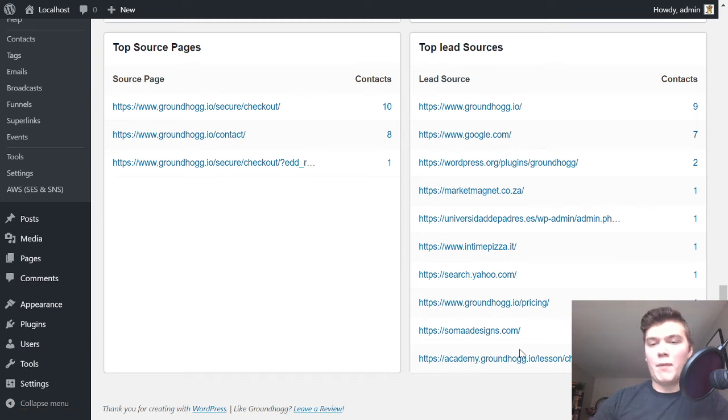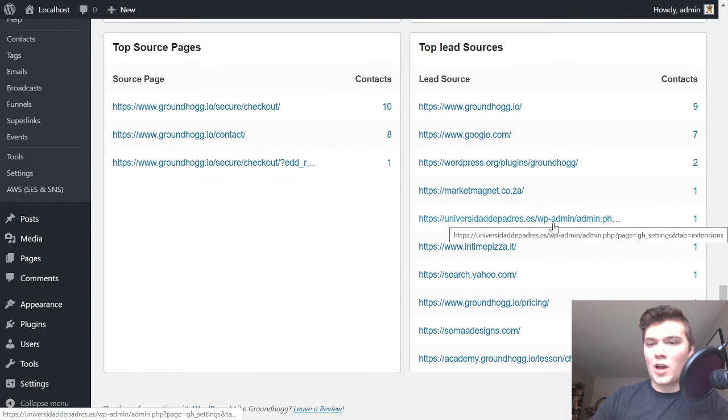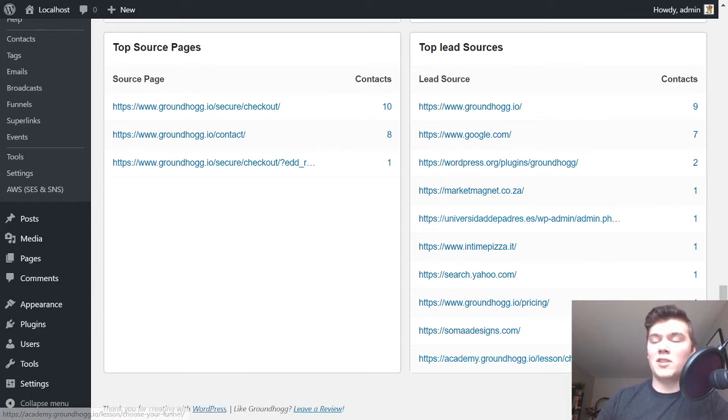And again, talking about those lead sources. So we can see where people are coming from and the number of contacts that you've generated from specific websites outside of your domain. What you see here is a couple of other people's WordPress dashboards. And you can see how they move from their dashboard to our site through the guided setup process, most likely. We see Google showing up here. We see our WordPress repository page showing up here. So you can see insights into how people are reaching your website.